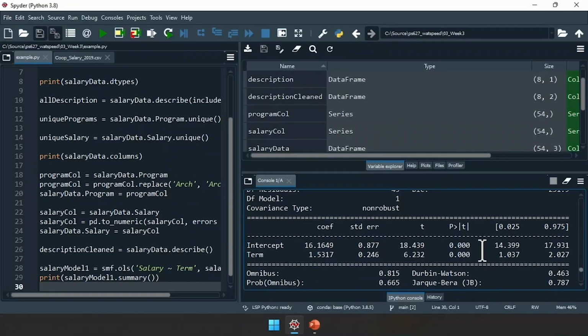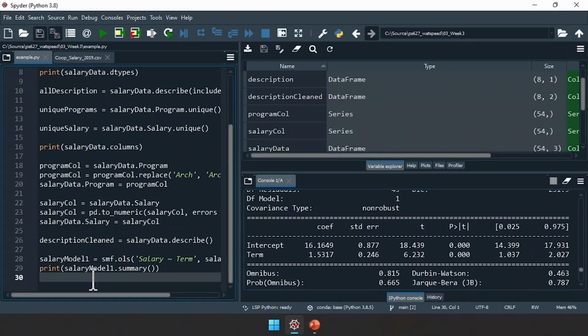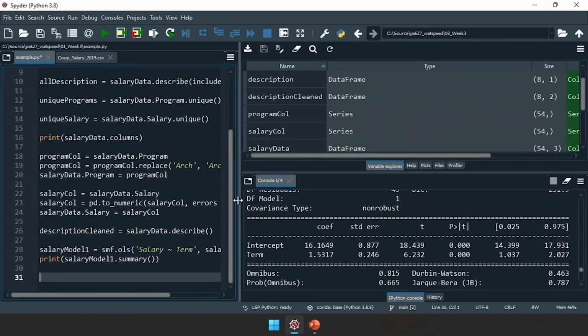So what does this tell us? Well, it tells us that there's a statistically significant relationship between work term level and expected salary. This P greater than t gives us the percent chance that term has no effect on our dependent variable, which is salary. In this case, our value is so small that it's being rounded to 0. This gives us strong evidence for rejecting the null hypothesis, doesn't it? We're significant at better than the 5% level.